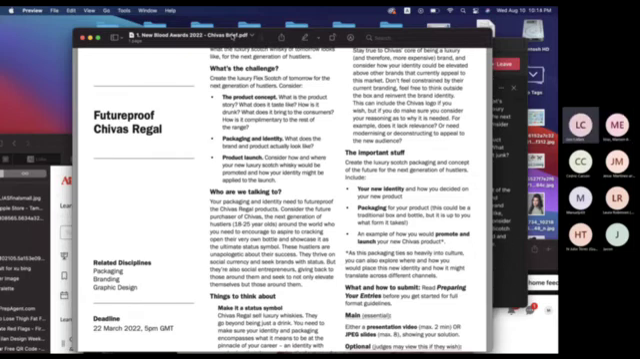Who are we talking to? Your package and identity need to future-proof the Chivas Regal products. Consider the future purchaser of Chivas, the next generation of hustlers, 18 to 25-year-olds around the world who you need to encourage to aspire to cracking open their very own bottle and showcase it as the ultimate status symbol. These hustlers are unapologetic about their success. They thrive on social currency and seek brands with status, but they are also social entrepreneurs, giving back to those around them and seeking not only to elevate themselves, but those around them.